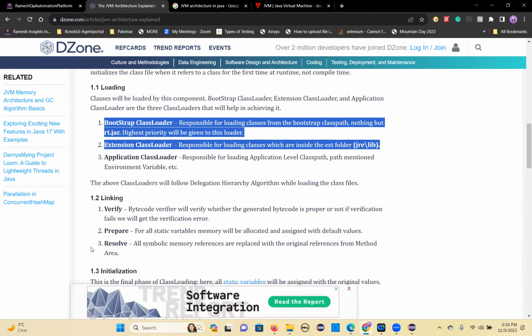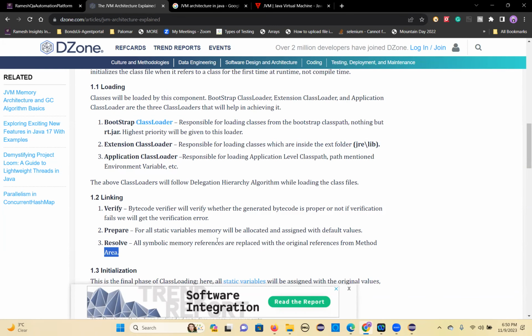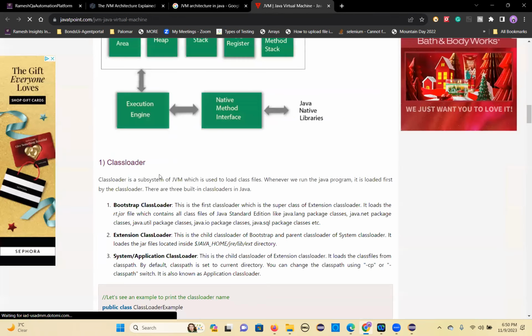At the same time, it will prepare all the static variables. Memory will be allocated and assigned the default values. And in resolve, all symbolic memory references are replaced with the original references from the method area. So there are memory areas right here.